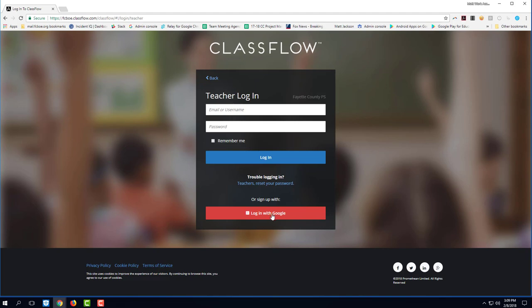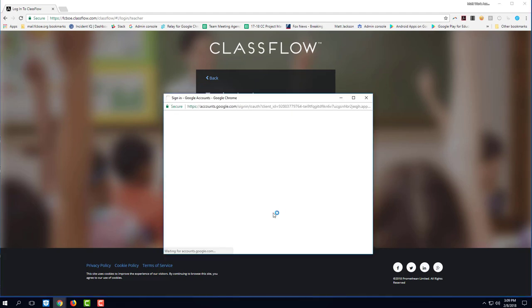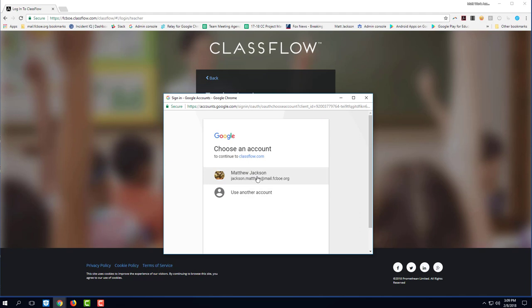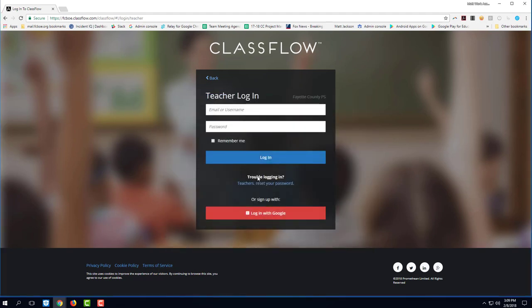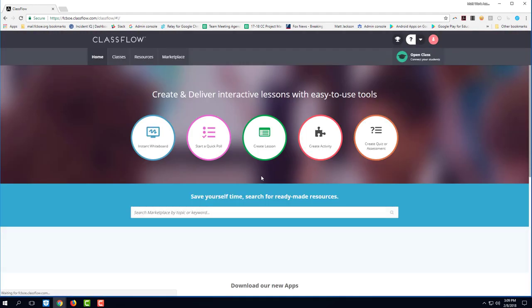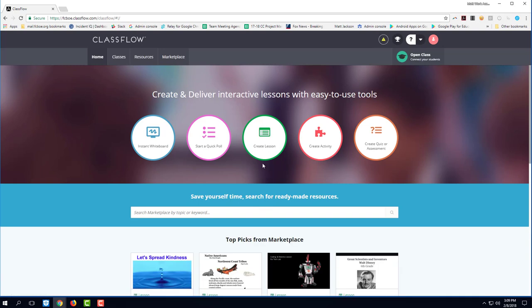Click Login with Google. Click on your name. And now you're logged into the online version of ClassFlow. Once logged into the online version of ClassFlow, you can start by creating a lesson.